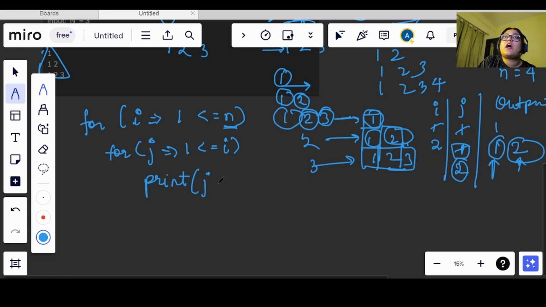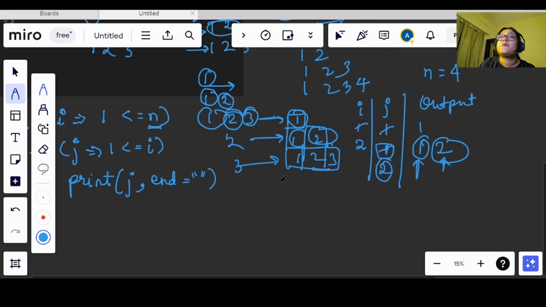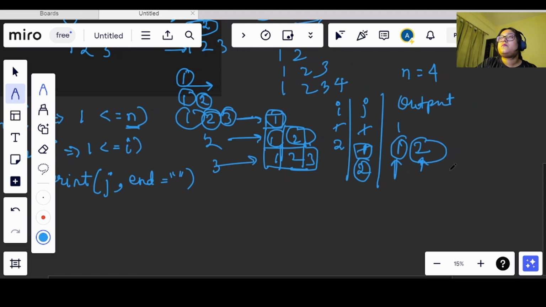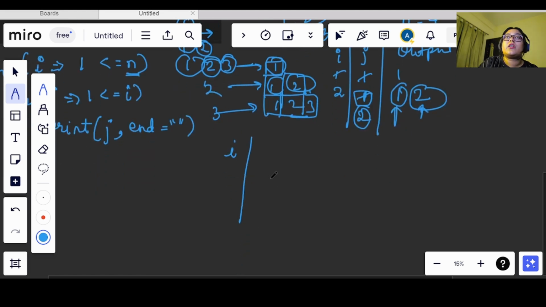and I need to go till, in the same line, and after the j loop is finished, only then can I change the line, right? So I will use end equal to double inverted commas, since we will not be needing space here, so we will not give space here, right? So now i is equal to 1, I will do it again, okay? So i is equal to 1 and j is equal to 1, right?